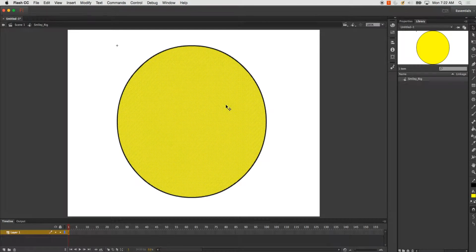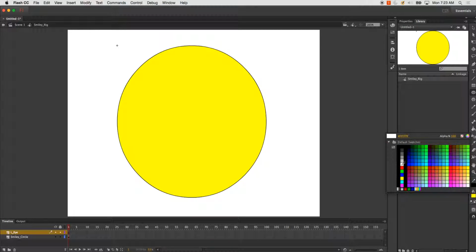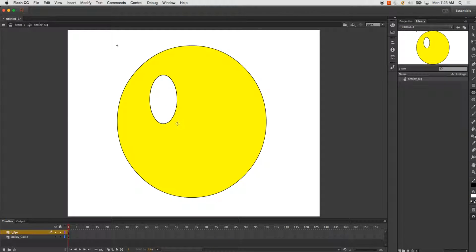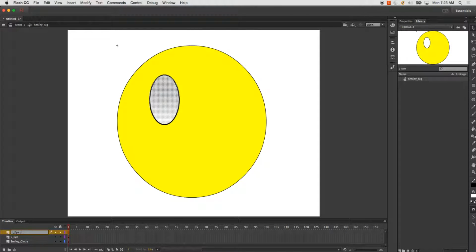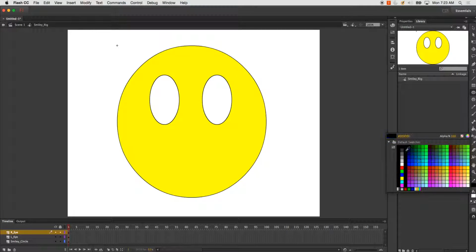Make sure it's a graphic. I'm going to double click on this layer, and I'm going to simply begin by creating some of these things I'm going to need, like the eye, for instance, and each one will be on its own layer. I'm going to duplicate this layer, rename it right eye, and drag it over. I'm going to do the same with pupils.